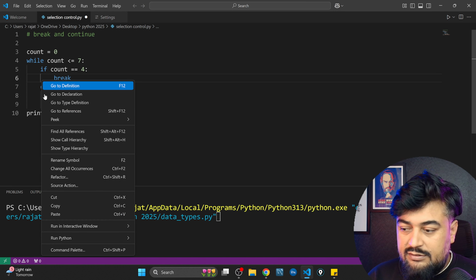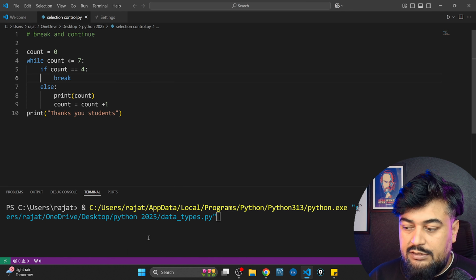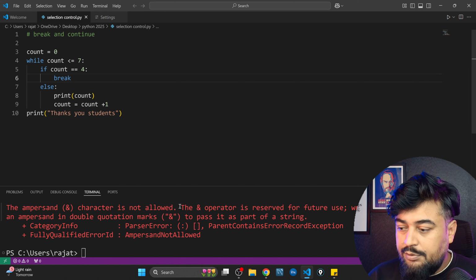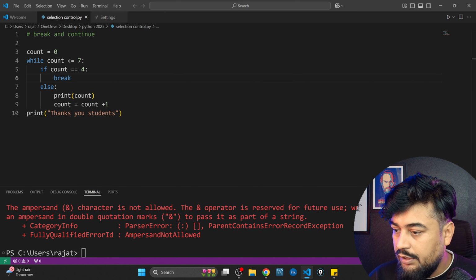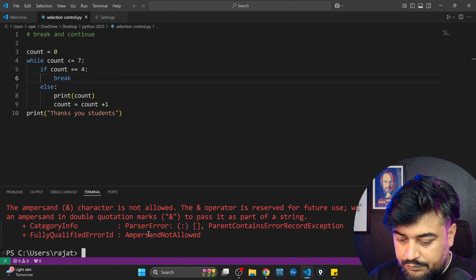So now let me run this whole piece of code. Run Python in terminal. The ampersand is not allowed. Okay, where am I missing that ampersand? Let me quickly check.